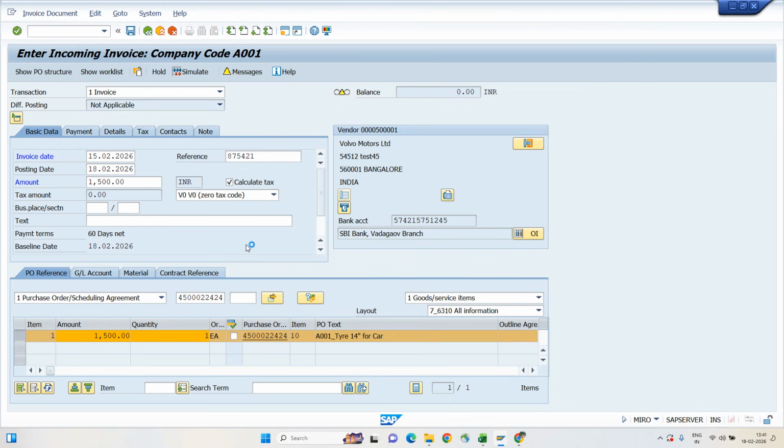Have patience. Sometimes this system will be very slow.